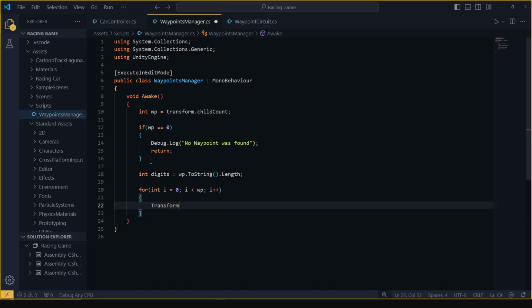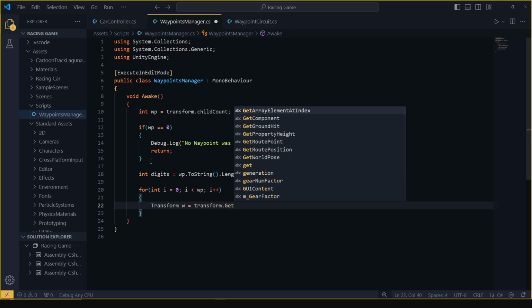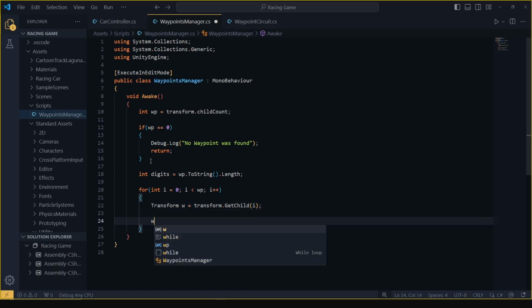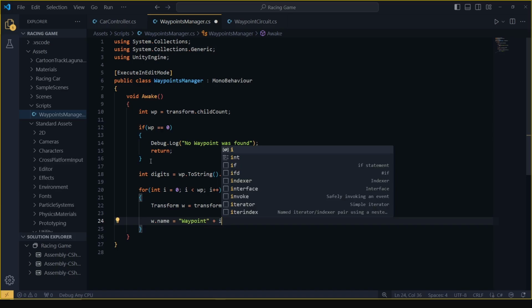Transform getChild gets each child object based on its index. We store this in a variable, which is the current waypoint we are working with. Now let's rename each waypoint. We are going to append the index number to the name waypoint.